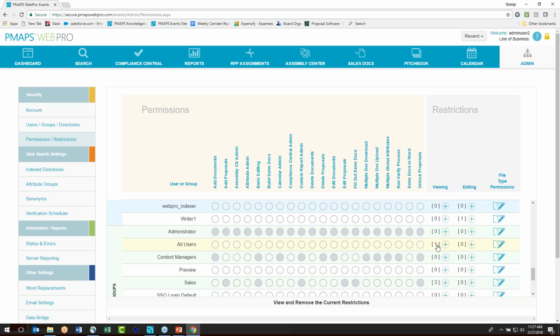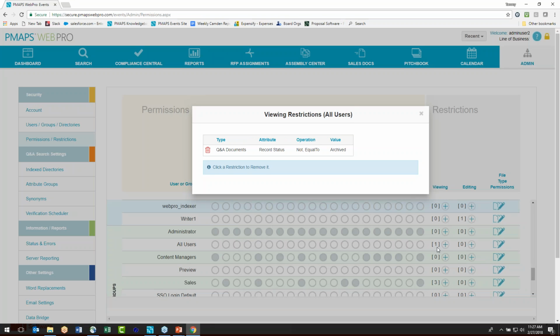And I actually have a restriction set on here for all users. So when I click on this option here, I can then see that it's set at Q&A documents. It's going by the record status as that attribute on the search, and it's not equal to archived. So that means that they're going to see every record that is listed as active or doesn't have a categorization to it, or maybe it's pending. Right now, as long as it doesn't equal an archive status, it'll be visible to them.